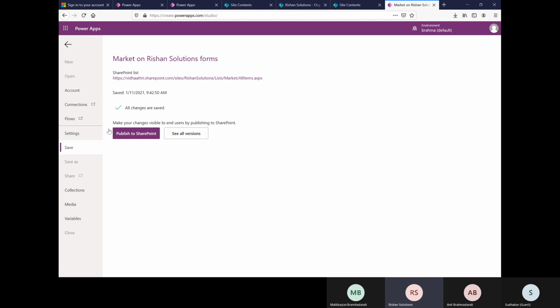Now here we have another option named publish to SharePoint. It shows which SharePoint list it is going to publish to. We can see the URL of the site and the list, slash market slash all items. This is a view, no worries. The view doesn't impact your form. And it's saved at 9:42, all changes are saved, and then our changes are going to be published into the list.